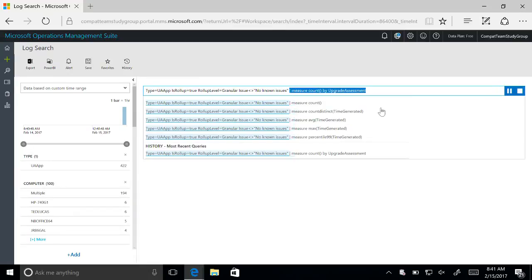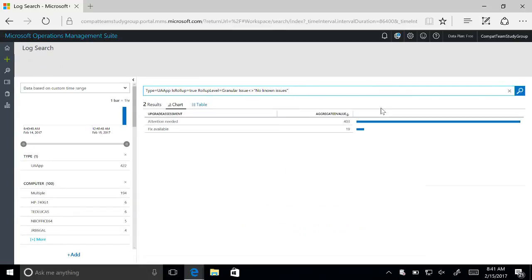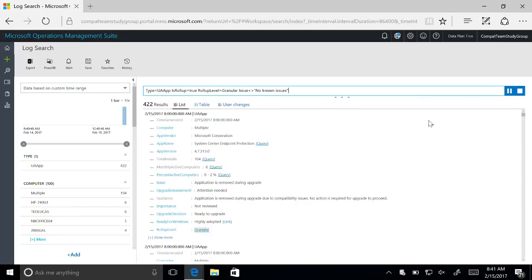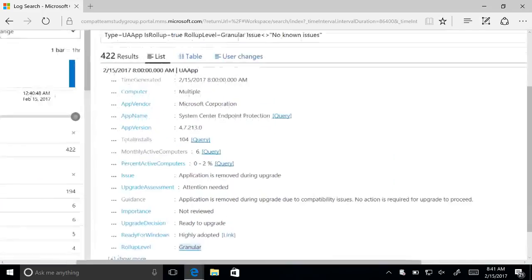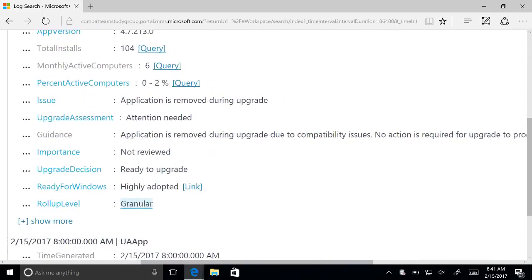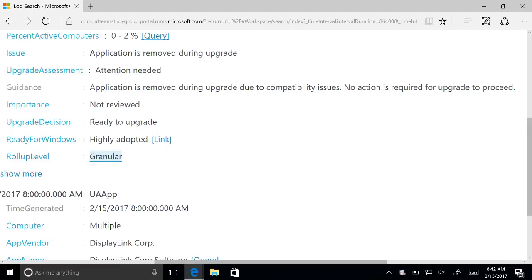And I'm going to modify this query slightly just so we can see all of them on the same screen. And so you'll see that these particular applications, if we zoom in on some of these, you'll see that we give you the issue that Microsoft has identified, which in this case is that the application will be removed during the upgrade. We also give you our guidance, which represents the mitigation that we're recommending for this particular issue. So in this case, the guidance is that the application will be removed due to a compatibility issue, but no action is required on your part for the upgrade to proceed. So we're providing this as an FYI.